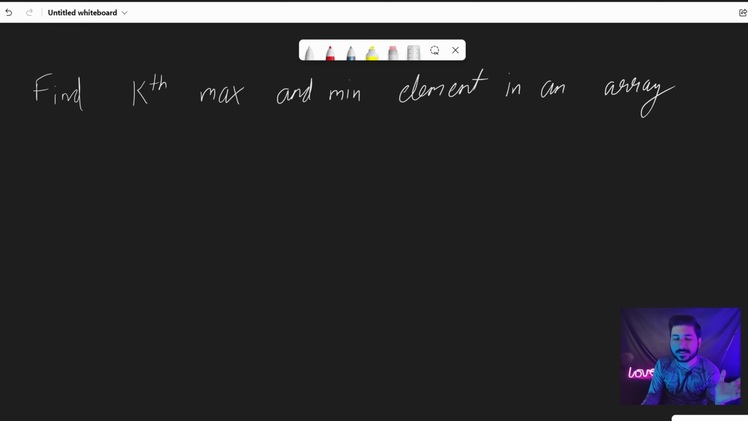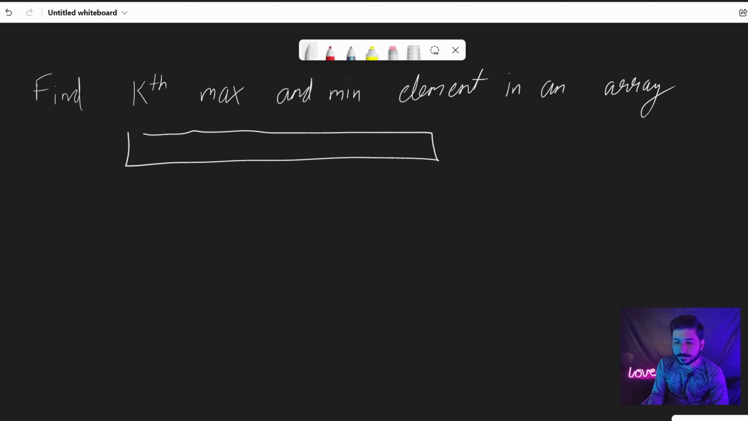It will not come as find both the minimum and maximum. If it comes like this, the simple solution is to sort the array out and count. Simple as that. So basically what the question says is we are given an array like this.